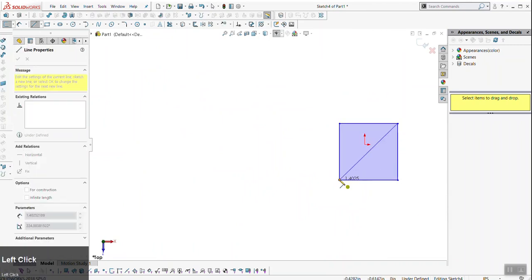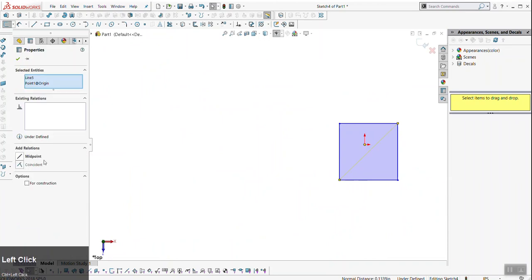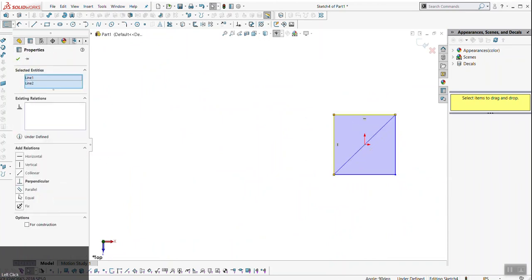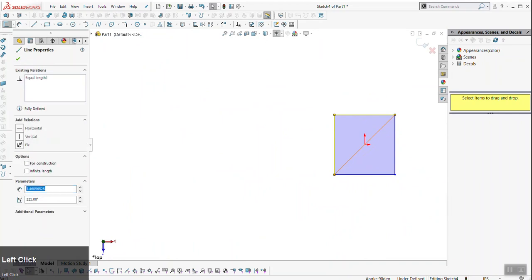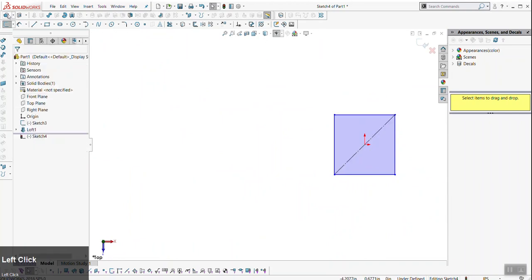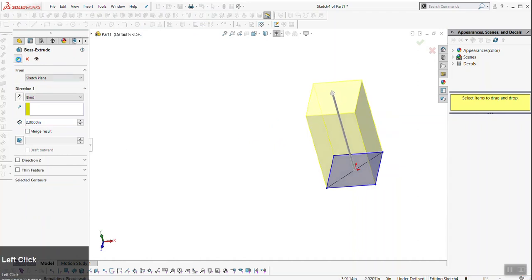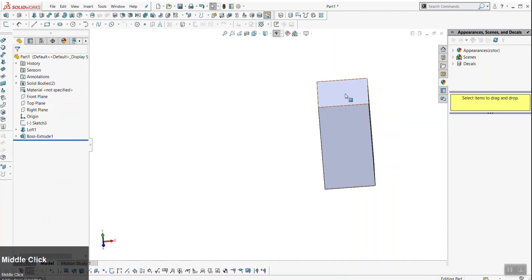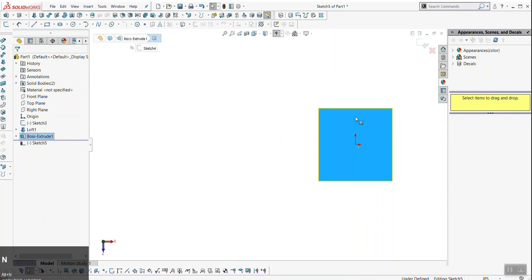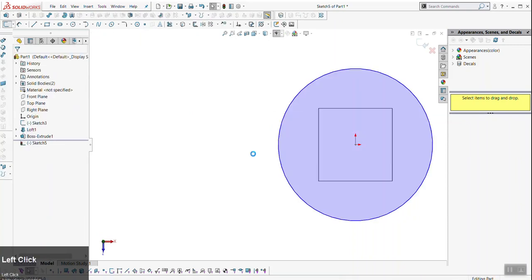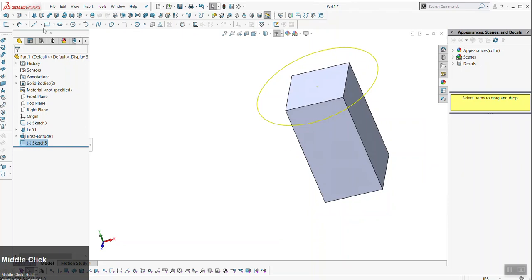So let's say I start with a square. Again, I want it to be oriented in space. I'm going to make it midpoint to this line. I'm going to make these equal so that it is a square. I'm going to make this for construction. Extrude this 2 inches. It is possible if I put a sketch on here, I could loft from this sketch.